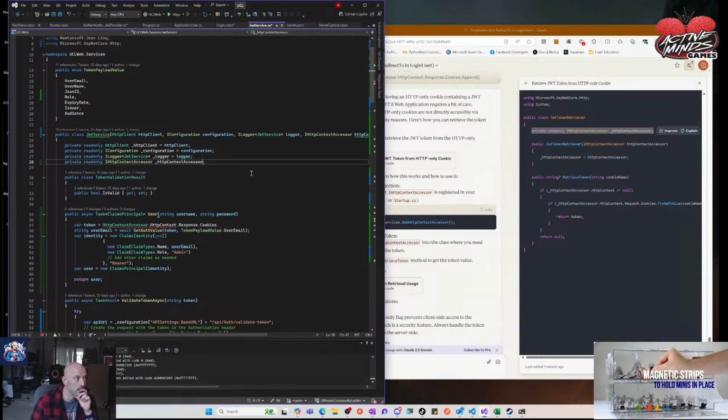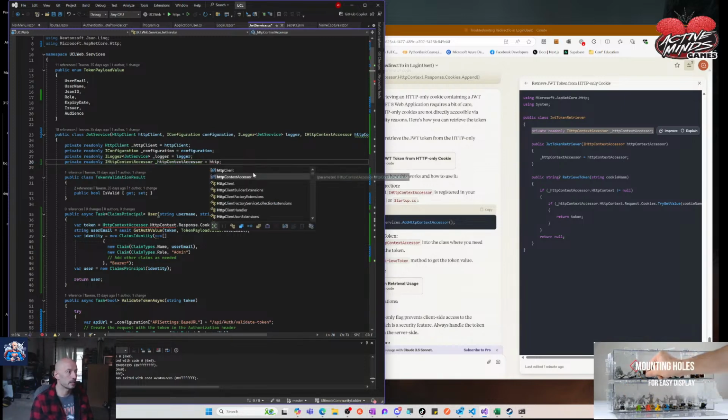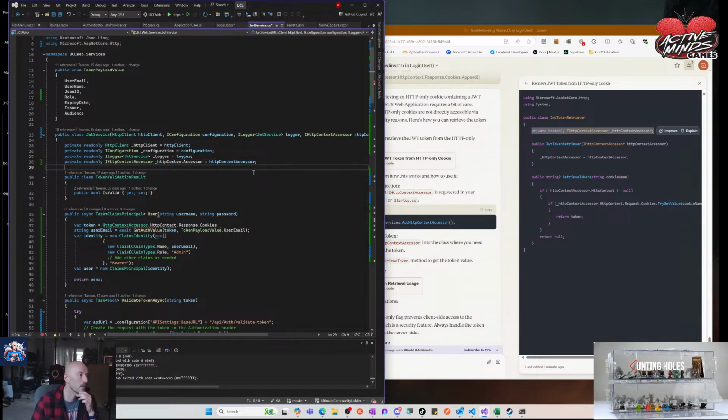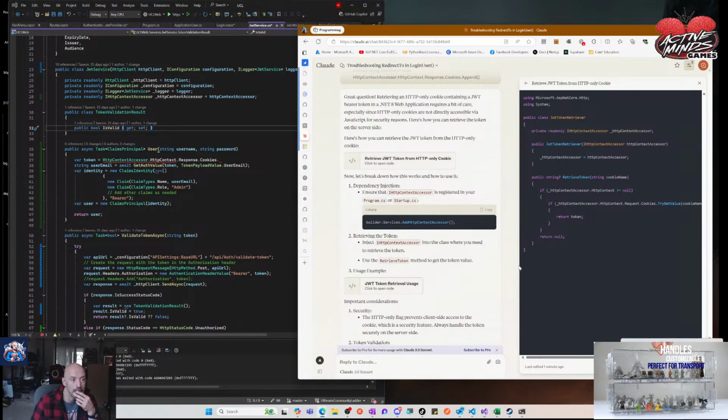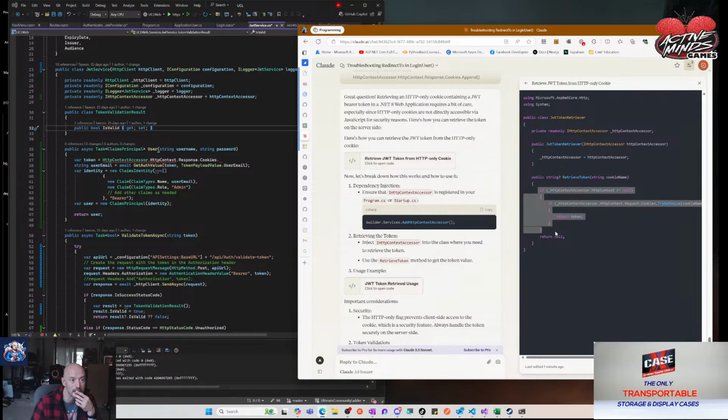Oh, I have to say equals HTTP context accessor. All right, so we've got that defined. Now we have our HTTP context accessor. And now I can do this, which is really the whole point of what I'm trying to accomplish, is just this line. I could probably do this, I guess. Return token. Let's just do this.